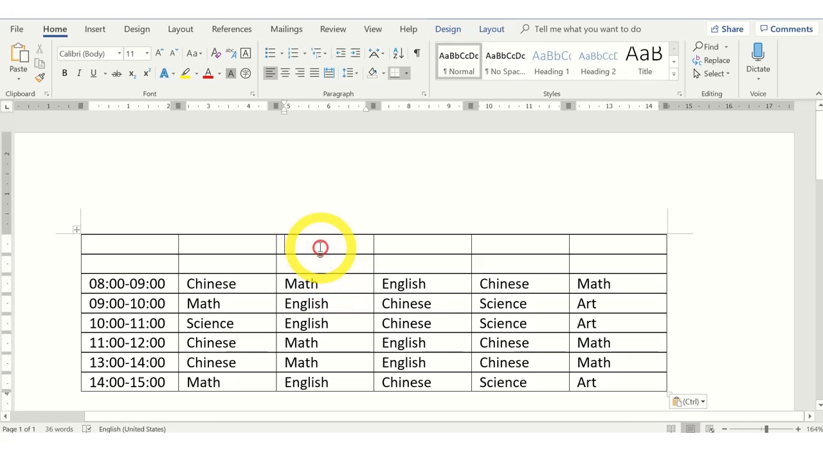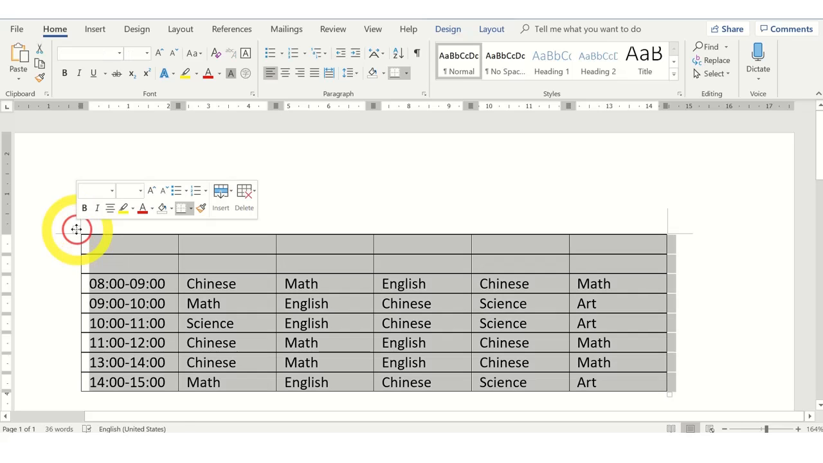Finally, how to select the whole table. First, click the table and a small icon will show up at the top left corner. Click that icon and you can select the whole table.